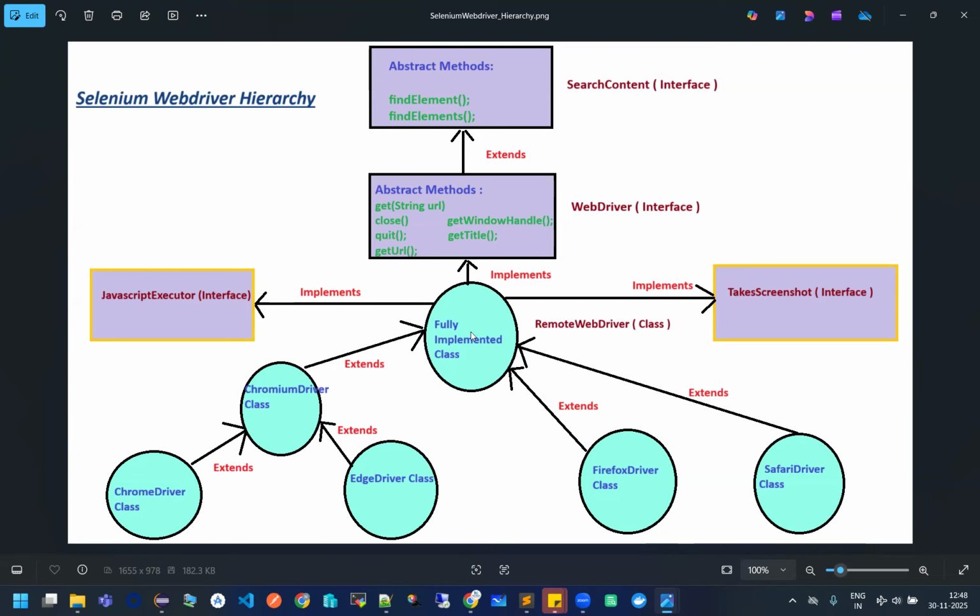Though you can do scrolling with the help of the Actions class also, JavaScript executor is the best to utilize in that case. Along with highlighting the element, zooming in and zooming out, all these things. One more thing. Why is JavaScript executor important?